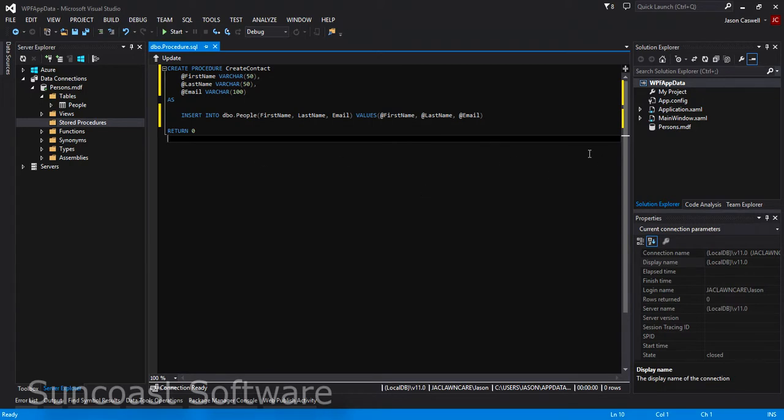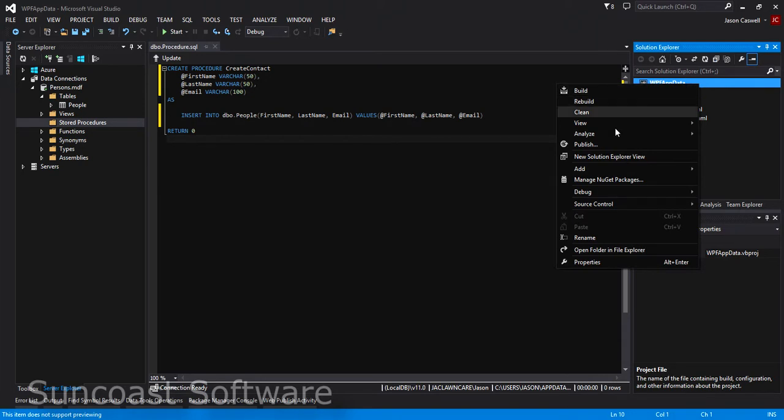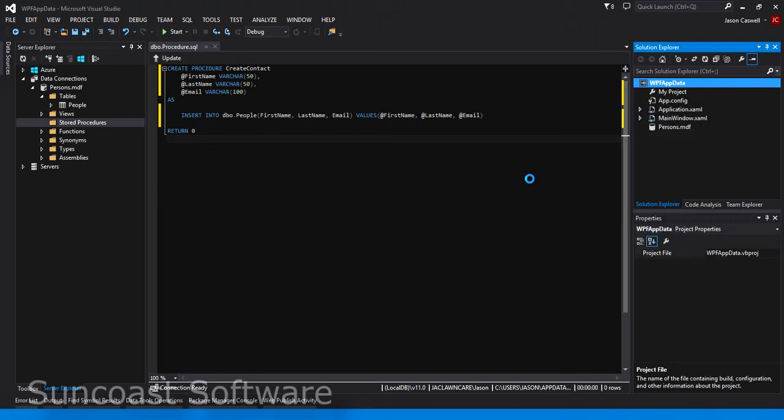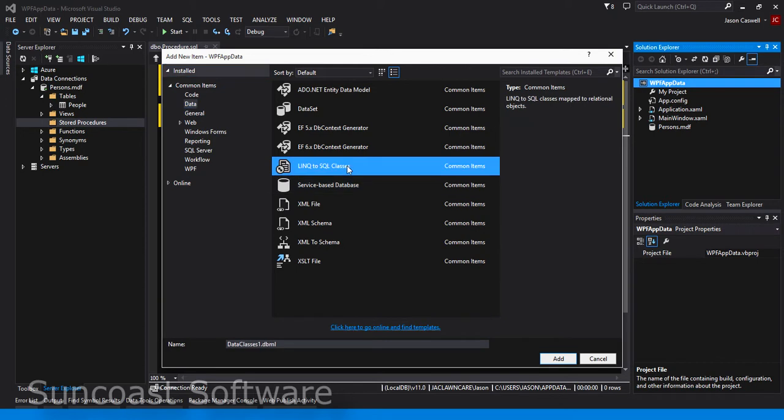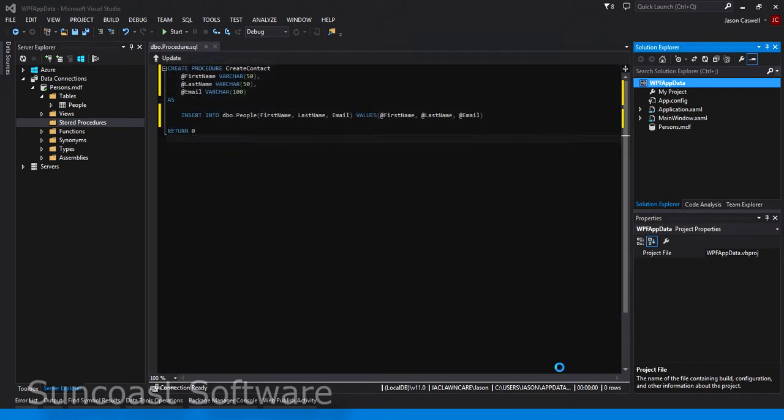we need to use this somehow. So how are we going to use this? We're going to right click on our project name. We're going to go add new. And we're going to put this into a LINQ to SQL class file because we're going to be converting this stored procedure into a function. So we'll just call this one people classes, I guess. You can name it whatever you want. Just go ahead and we'll click add.